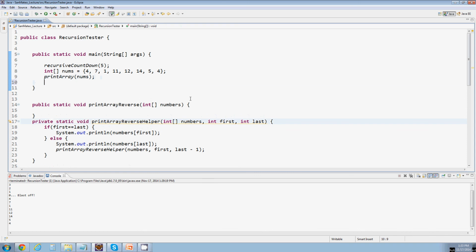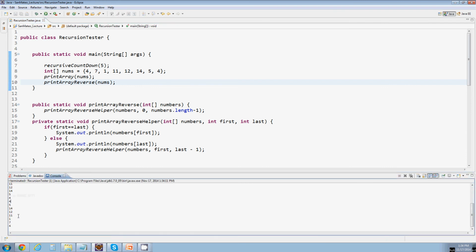So I need to invoke this method from my original method. I need to invoke the print array reverse helper, sending in the array. And what's the first index that I want printed? 0. And the last is, again, going to be numbers dot length minus 1. So if I invoke this, you see that it prints it in reverse.